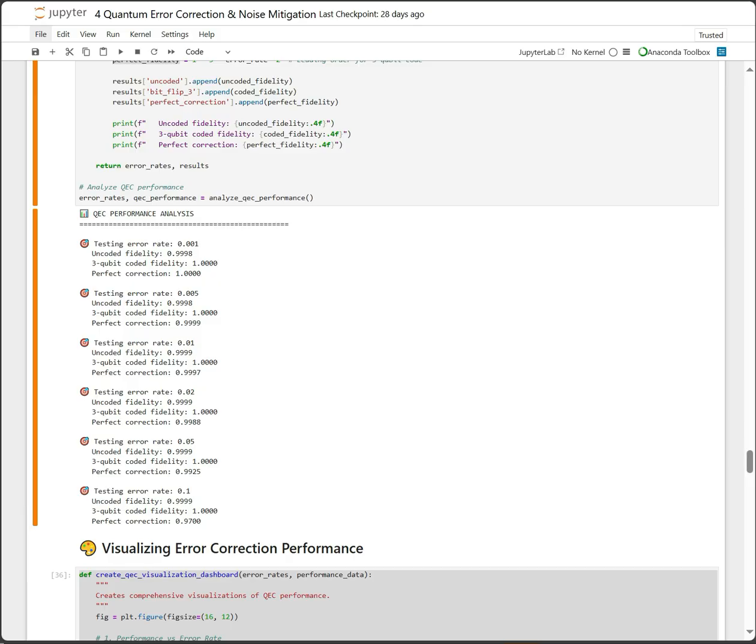But then at 5%, notice that the perfect correction, which is the theoretical one, is already decreasing, and it's even lower than the uncoded fidelity. We still have 1 for the 3-bit coded fidelity strategy, but the perfect correction fidelity is lower, which means that we are already approaching the threshold of the theoretical limit, right? And even if you check for 10%, the uncoded fidelity is still good because it's only 1 gate.